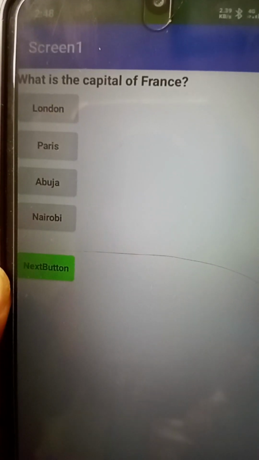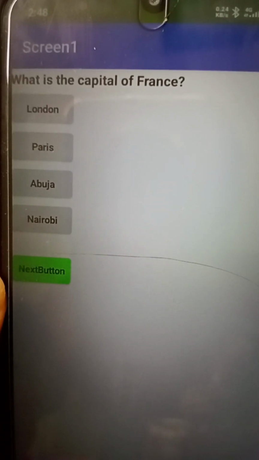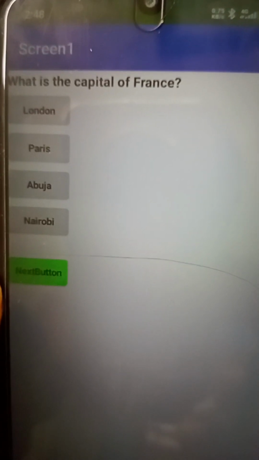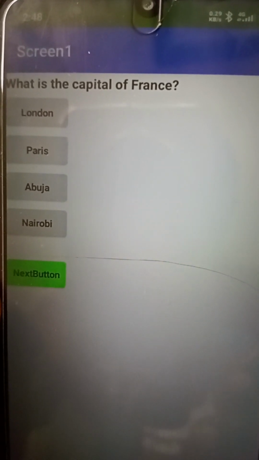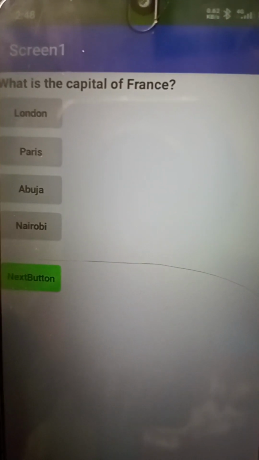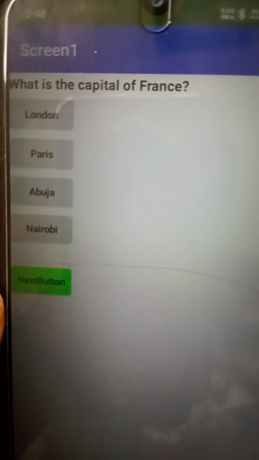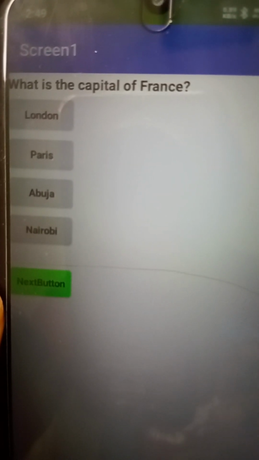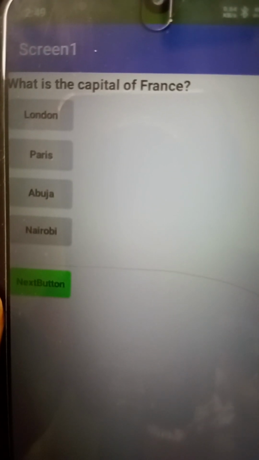So right here on my phone, everything is going as planned. I have my first question displayed. I have my list of options displayed. I have my next button. But right now we are yet to code for the next button, and we are yet to even code for it to know which answer is correct. So nothing is going to really work at this point. But I'm glad that our app is going as planned.